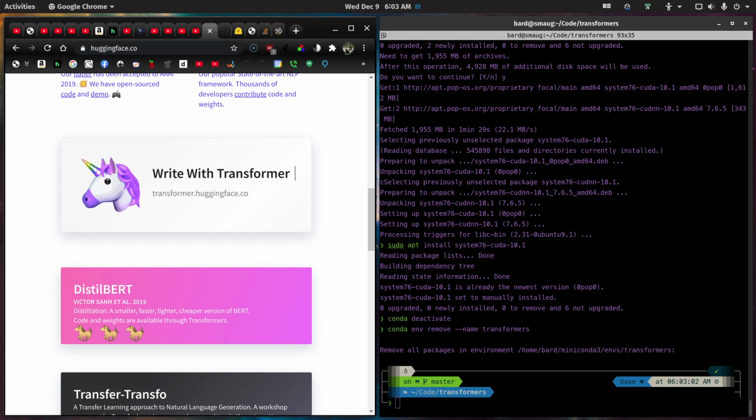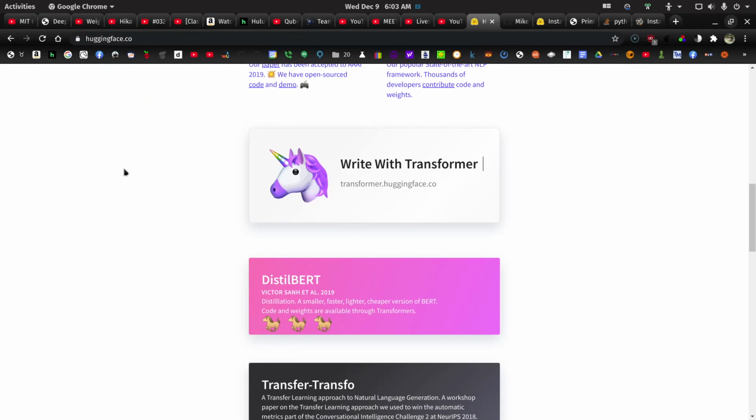And this is their main page, huggingface.co. And you can read up about DistilBERT. This is being used for question answering.